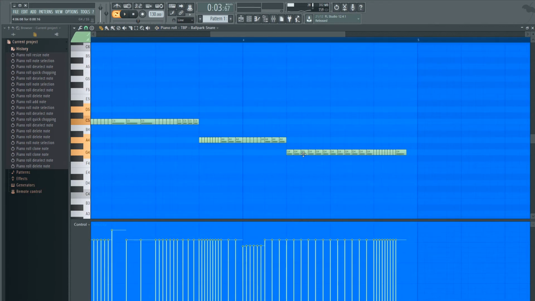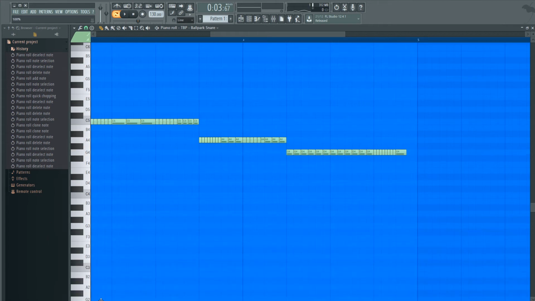Now you'll hear these notes are all the same, but they're going down in pitch. How do you do that? How do you make them go down in pitch without changing the same note? Well, you're going to go here. If this doesn't show up, it'll be down here, so just go to the bottom of your screen and drag it up.